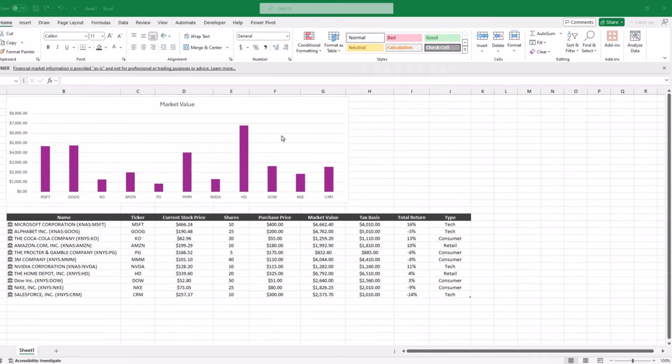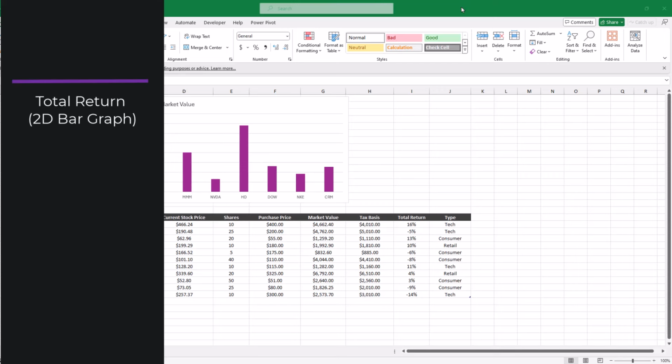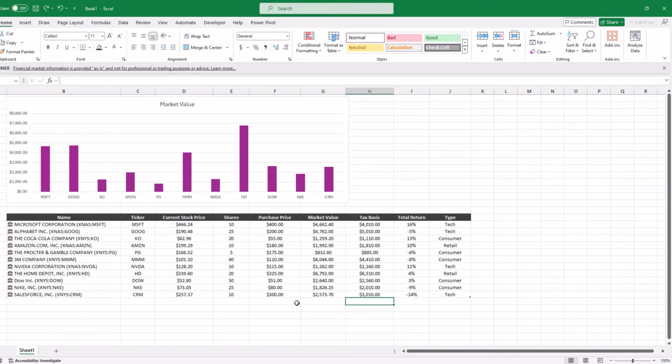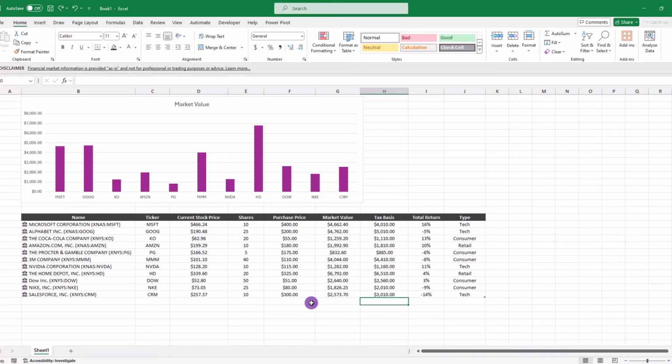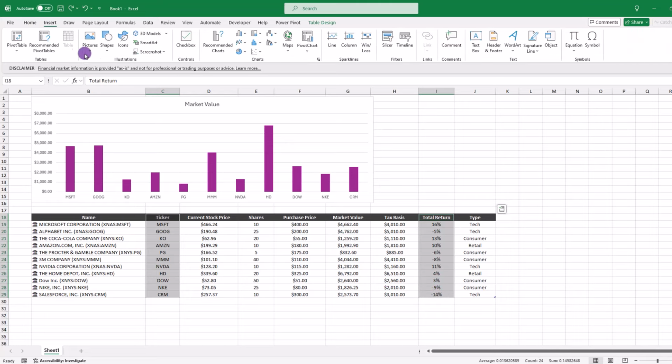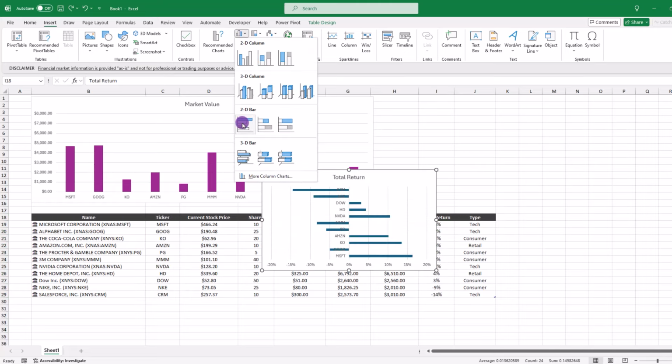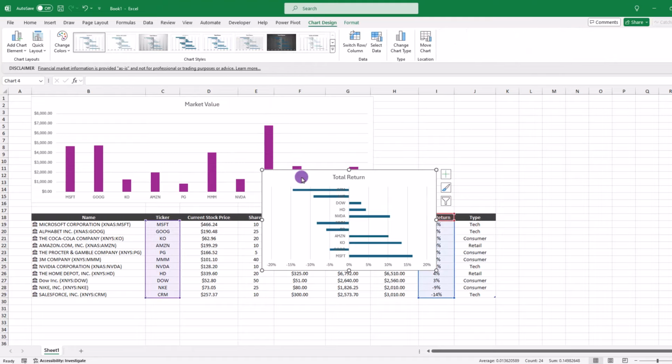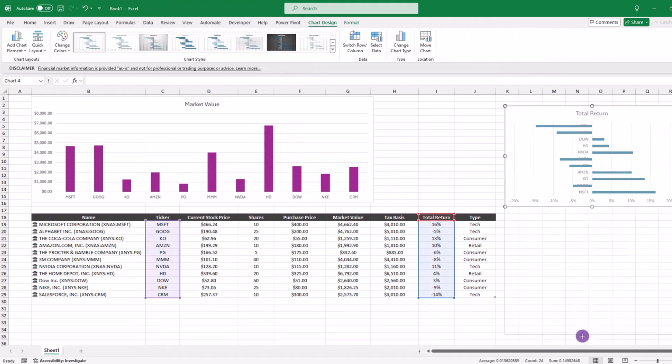Moving on, the next chart we'll make will be the total return chart, and that's where we can see what stocks are making money and which ones aren't. For this, we'll create a 2D bar graph, and the chart is easy to create. It's just slightly annoying to format. Let's start off by selecting our ticker symbols, then hold down our Control key, and then select the total return column. Then go up and click on the Insert tab, look for this bar graph icon, and then go with the 2D column option. From there, let's move the chart over here, and then resize things a bit.